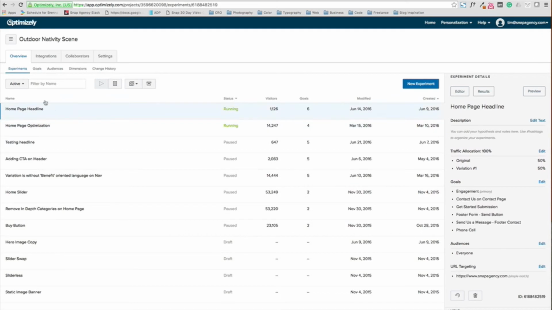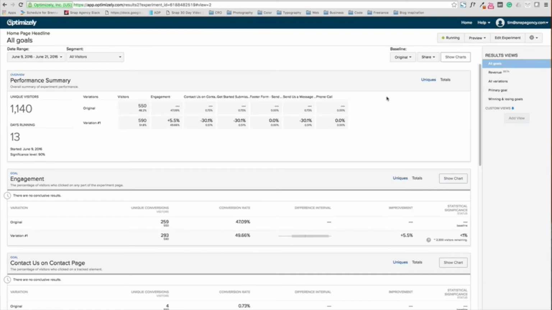So here are all the tests that we're running, and the headline test that we're running would be named here. The name that you gave it when you started the test would be at the top of the page. You just simply click on it to highlight it. And then if you wanted to see the results and how you're doing with this test, simply click on results.